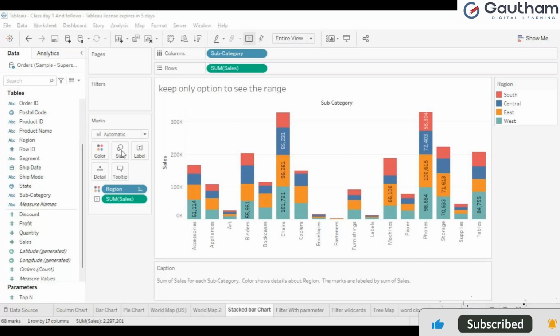And coming to the shelves, what are the shelves? These are the shelves, I told you, right? In the rows, what have I taken? Sales. In the columns, subcategory. What is the text? Sum of sales. Color is region. See, what is the text part showing here in the view? Sum of sales, right? What are the colors? Color is all about region, because I wanted to show the region for each subcategory. That's why I dragged the region into the colors. So the description is also giving the information about that.